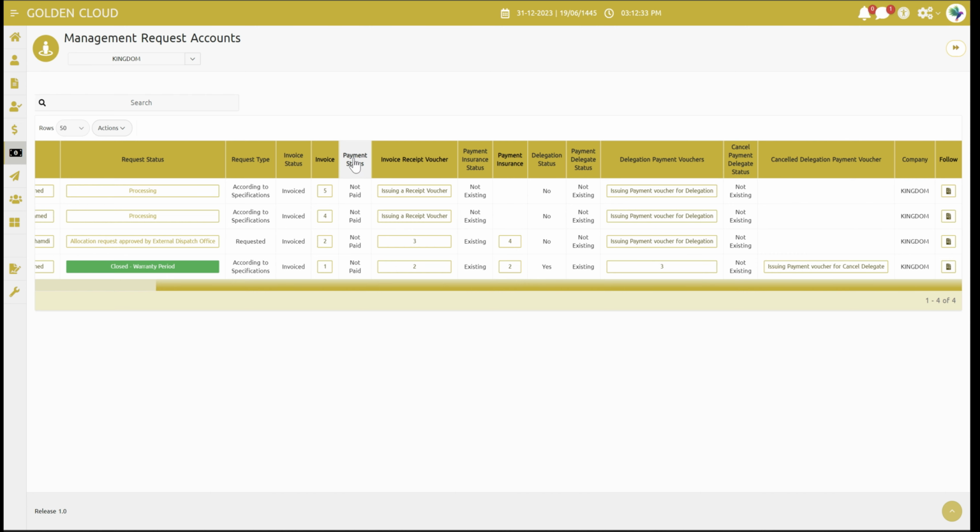Also here, we'll show you the payment status. Here we have the insurance status. Of course, all the recruitment requests have insurance, and they are dealing with certain insurance companies. And you need to upload the payment voucher for the insurance also.